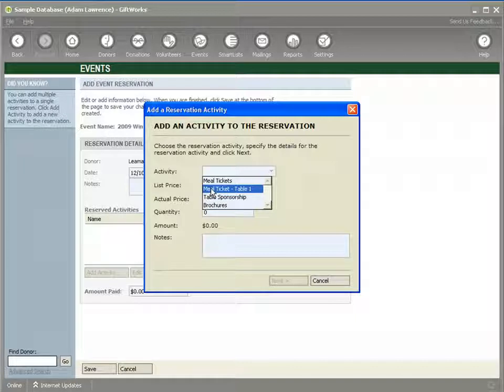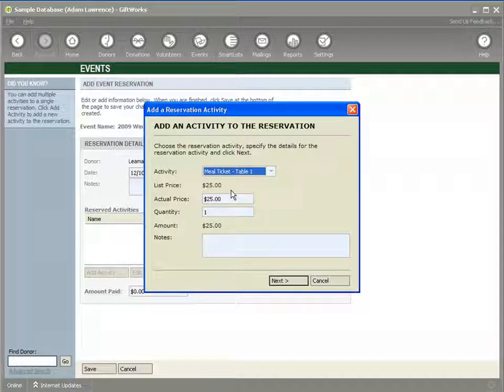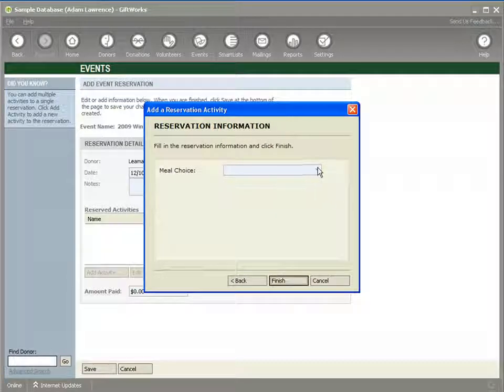We're going to show that she's ordering a meal ticket for table 1. Again, we would not have both these types of meal tickets, but this is the way we're just to demonstrate the different ways. She's actually going to order 8 of these. She's going to order for an entire table, and because she's doing that, we're actually giving her a discount. We'll charge her $20 per table. And they're all going to order chicken.